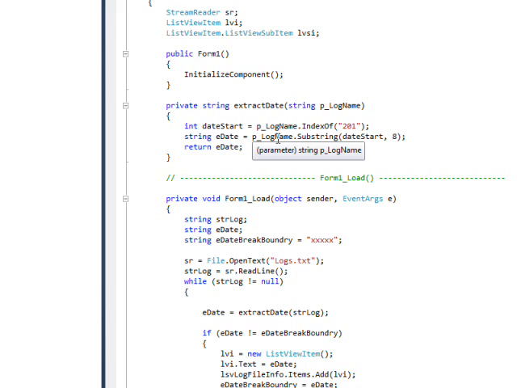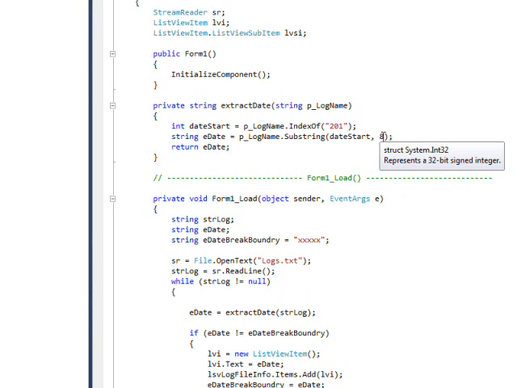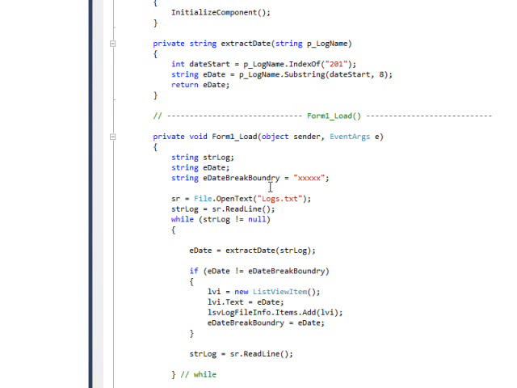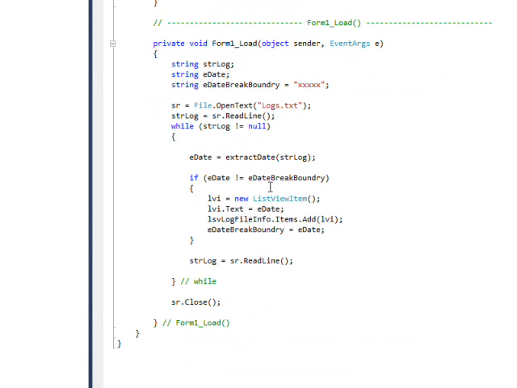And we get a substring of the file, the actual file name, that starts at this index, and that is only 8 characters, because every date is going to be 8 characters long. It's 4 characters for the year, 2 characters for the month, and 2 characters for the day. So this subroutine actually solves the first problem of extracting the date.